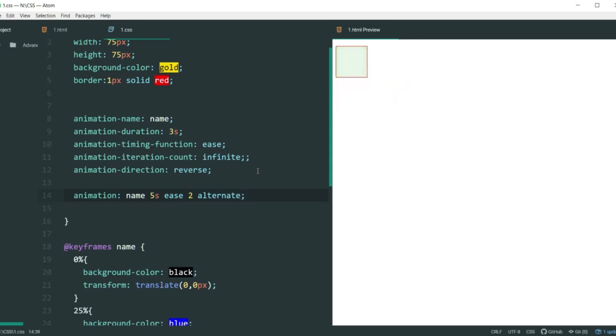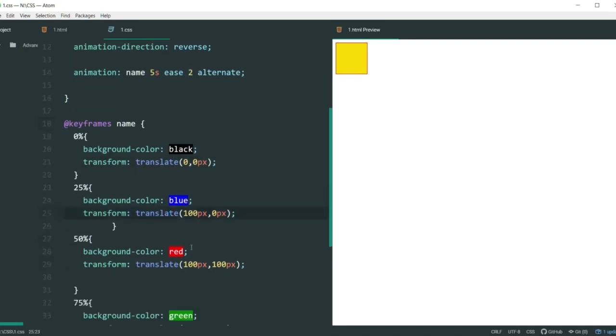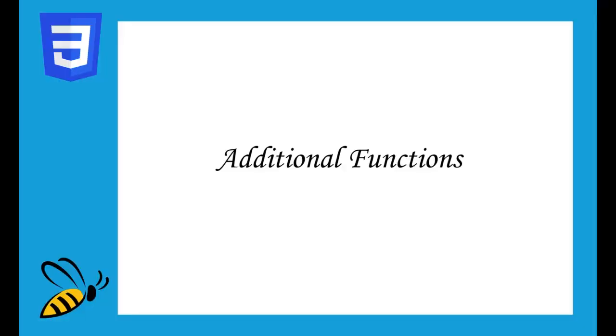First alternate, that's it, because I'm just setting the iteration count to 2. That's the reason. This is what animation in CSS is. You could probably use scale and skew options like that. Just work on all the things which I have been teaching in previous lectures.